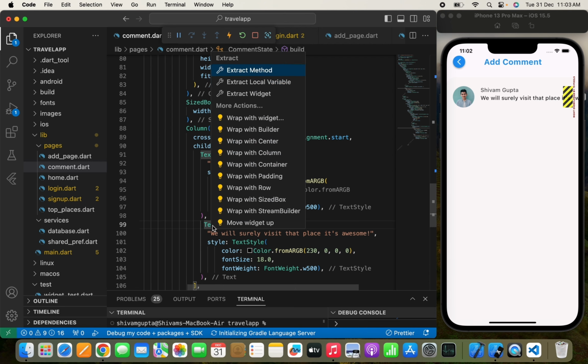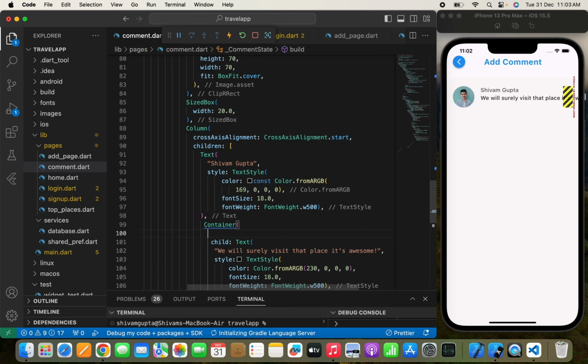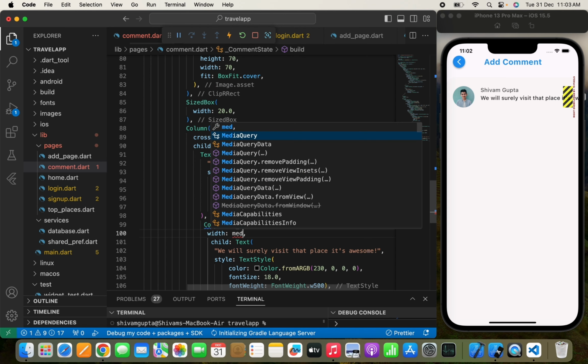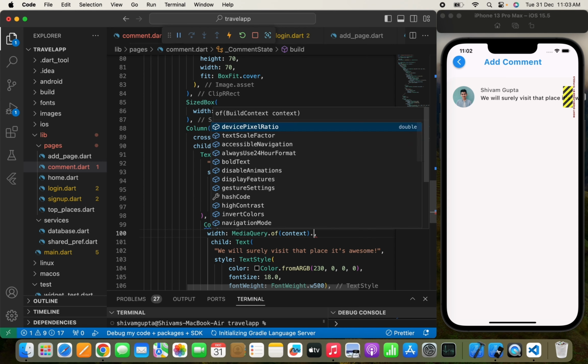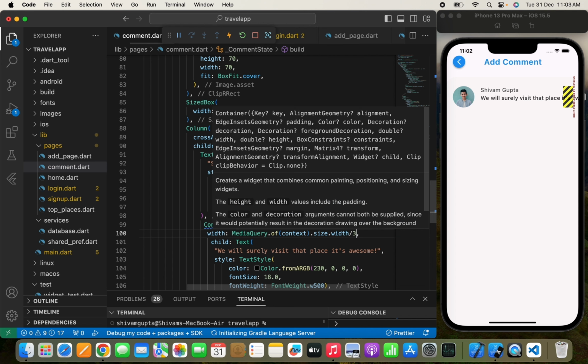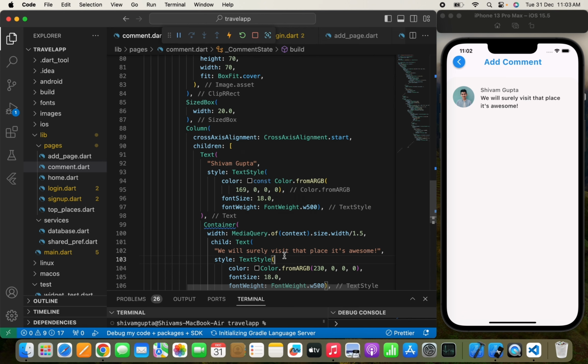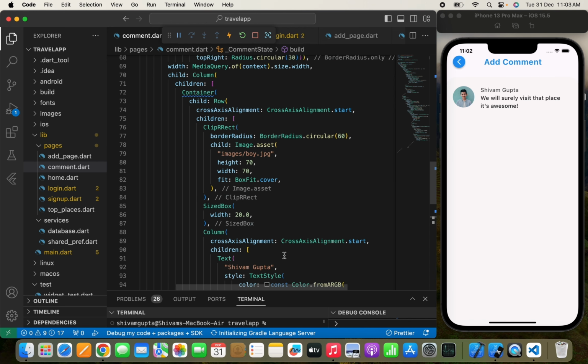And here I just need to wrap up with a container widget, and I'll provide a space, which is MediaQuery.of(context).size.width divided by 3, so that I don't see the overflow pixel error, something like this. And here you can see the user image, the username, and the comment he has added. So this is how we can simply show that. But if you want, you can do some more things.